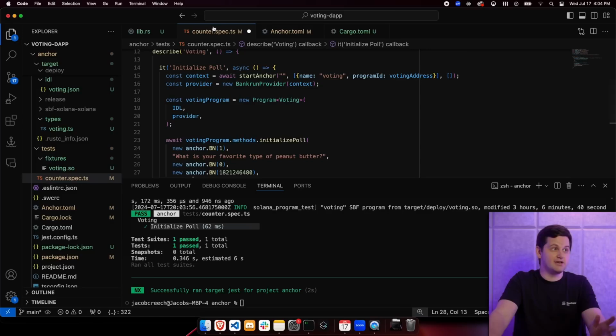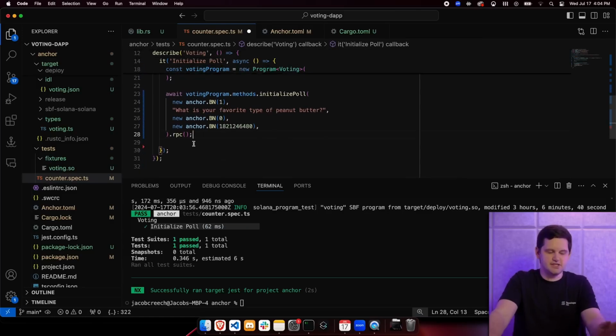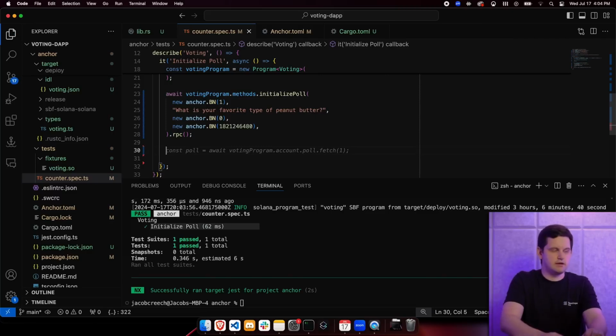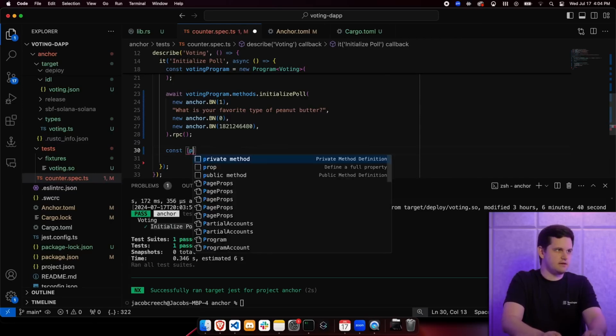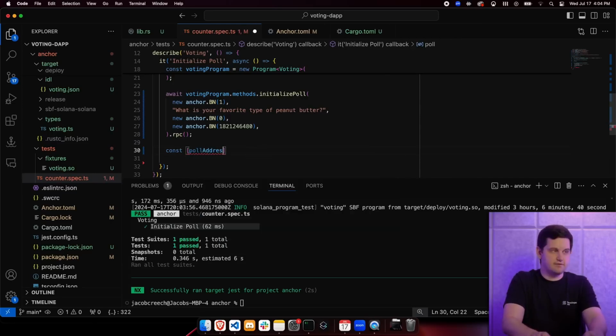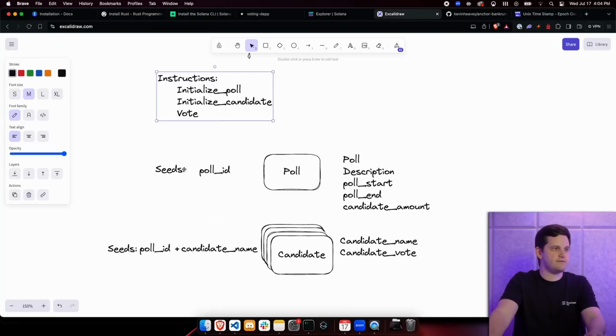Now, note, this is not a good test. It doesn't do anything. It doesn't check anything. So we actually need to go pull that account and make sure that we did everything correct. So one thing we're going to have to do is grab that poll address. This is going to be the poll address from our program-derived address, because if you remember, our seeds for the poll account is the poll ID.